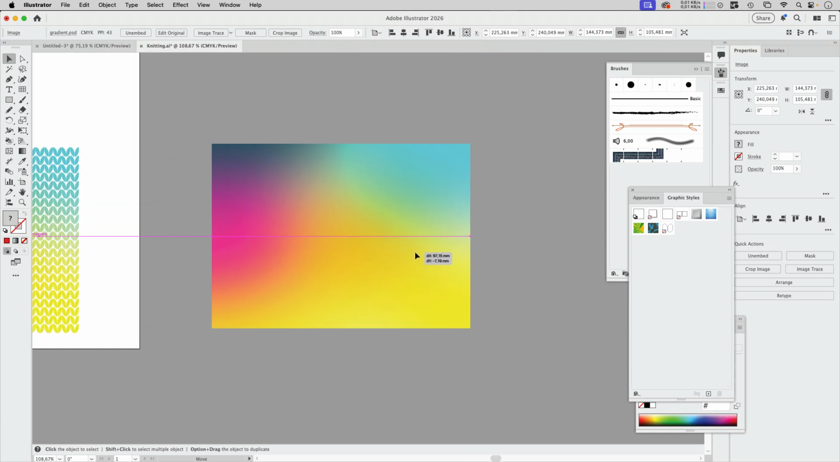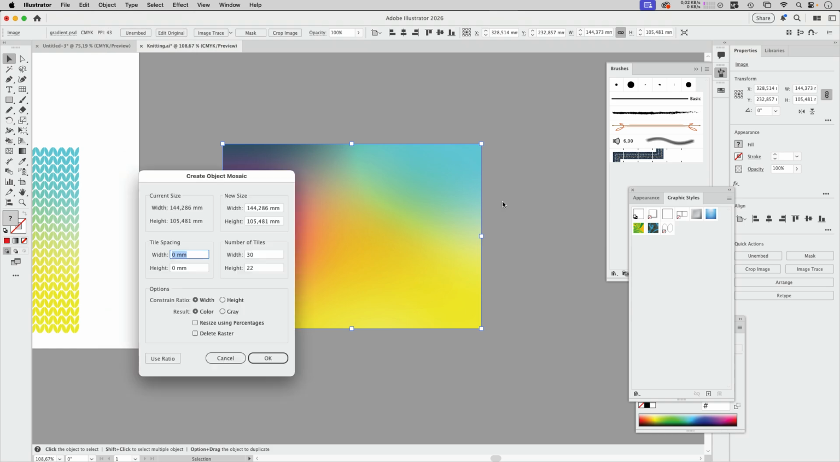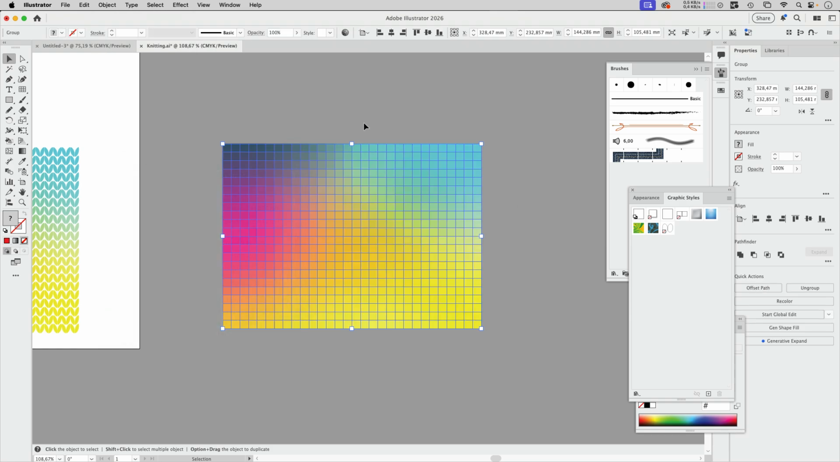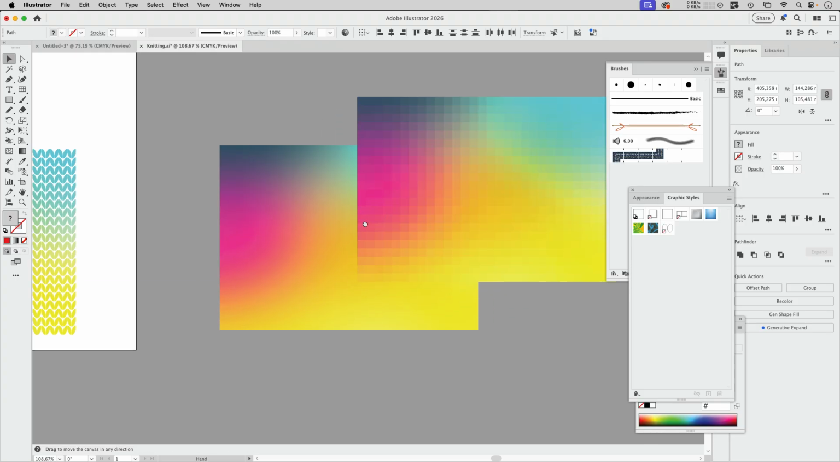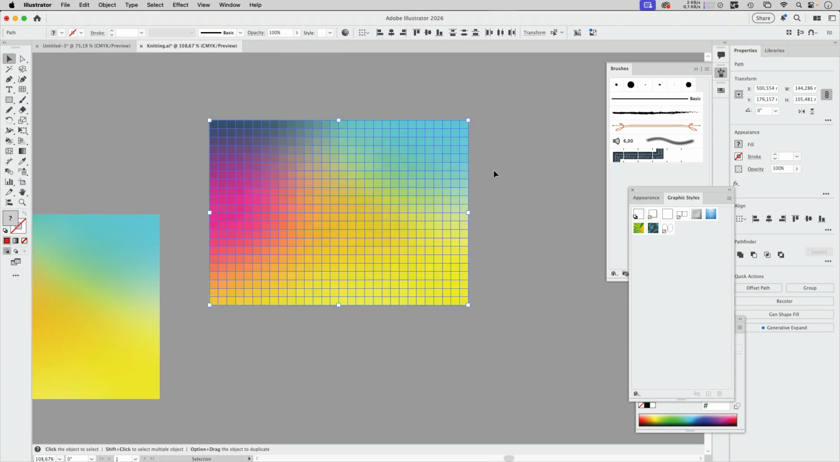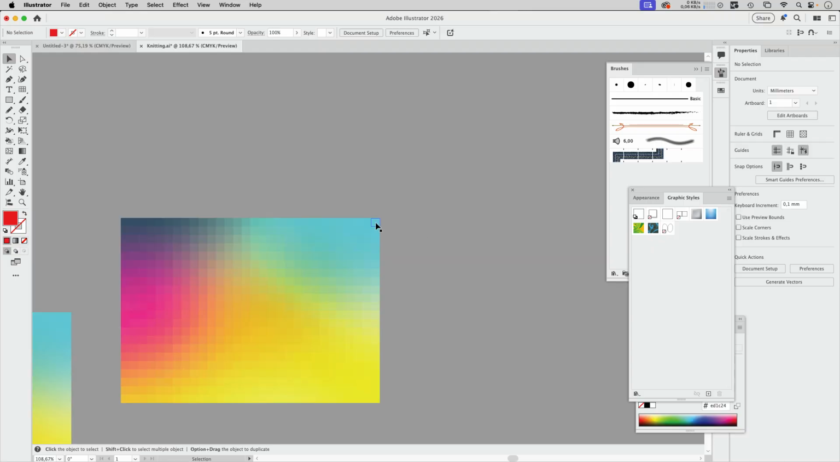And I'm going to move this to the side here. This is just a pixel image with some gradient in it. I've created it in Photoshop, and let's go to Object, Create Object Mosaic. So it's set up already. Let's just apply it. And I'm going to ungroup it here and move it to the side so that we have just those objects. Let's ungroup them again. And then let's set up the knitted pattern.